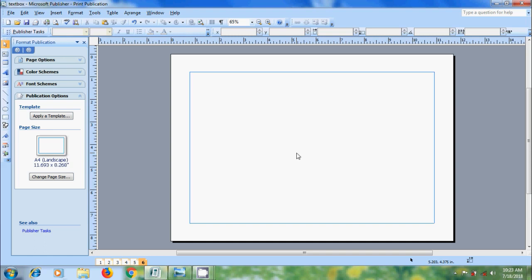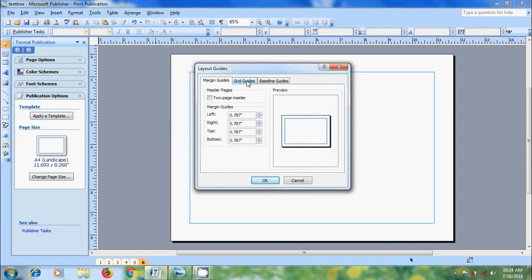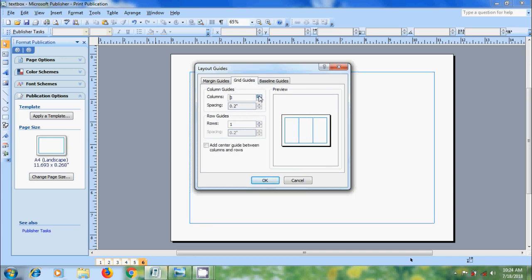Here I got a blank document, and to create columns, come to Arrange menu, select Layout Guides, come to Grid Guides tab, select the number of columns we want, and we can also add spacing. After selecting the columns, click on OK.